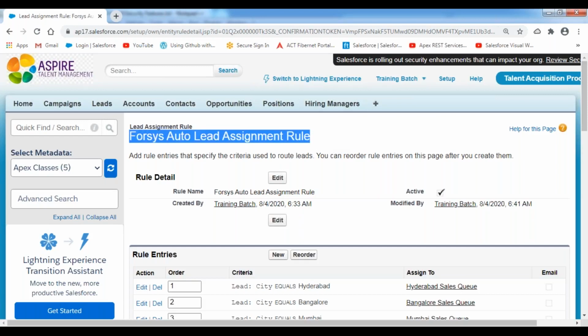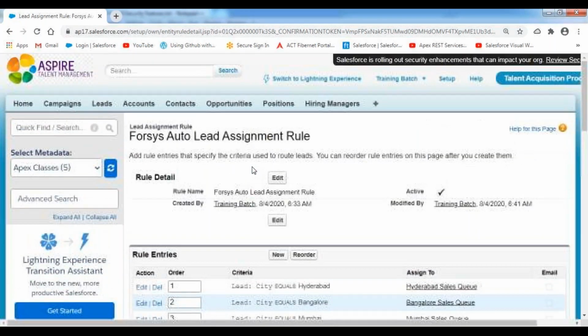Now, this is the assignment rule which we have configured. From now onwards, whenever I create a lead record inside my lead object, that lead record will automatically be assigned to the respective queue by default. My lead assignment rule is ready. That's it.